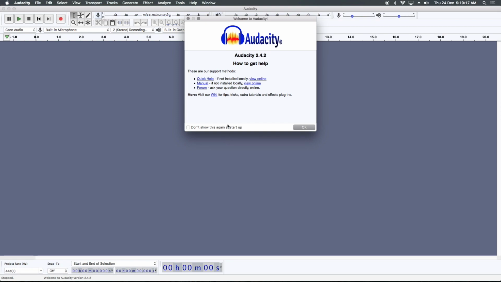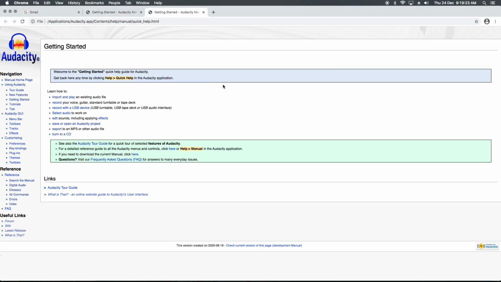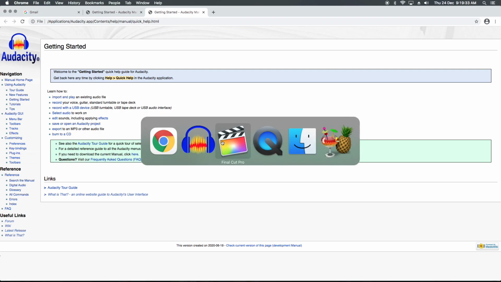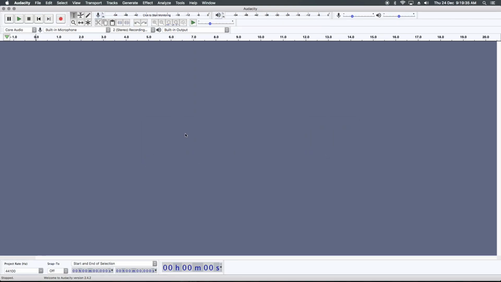So why did I open this quick help? If I click here, it goes to the help menu, and here you will find many different things. We will come back here in some time. Let's place OK.